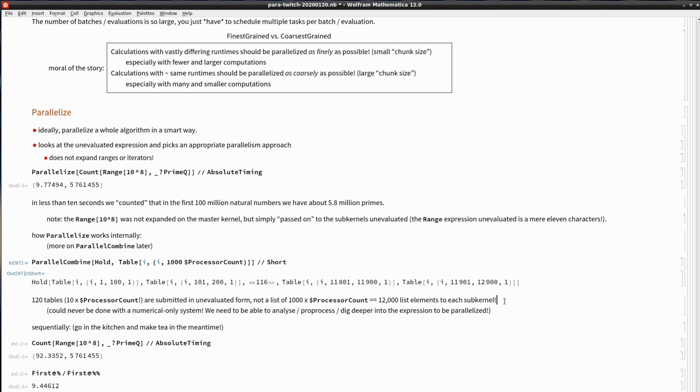Why would each subkernel need to have all that information that it's not going to process in the first place? So why submit it to each subkernel? So this is something that makes it much more efficient, and I do want to point out that this could never be done with a numerical only system, right? We need the symbolic power of the Mathematica system to be able to even do that. We need to be able to analyze or pre-process or dig deeper into these expressions that are to be parallelized before actually submitting them to the subkernels, right?